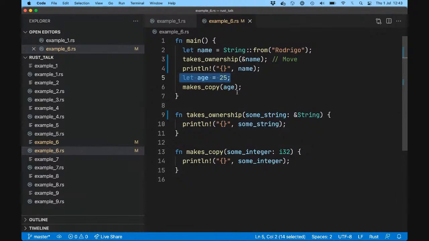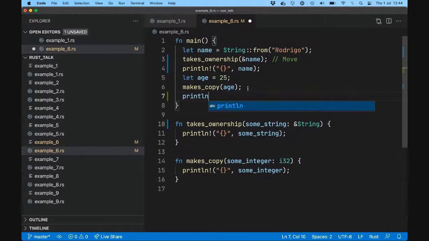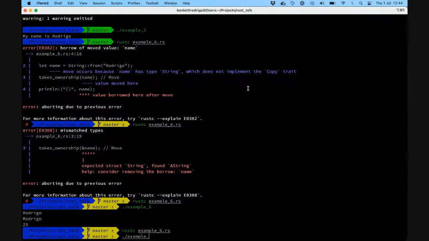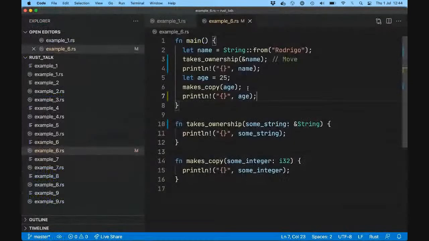So as I said before, for literal values like numbers, literal strings, and arrays in Rust, it makes a copy. It doesn't save on the heap, it saves on the stack. So here, when I pass age to the makes copy function, it is making a copy. So in this case, I don't need to borrow the age because it's saved on the stack, and we copy the value. So if I try to compile it, it works, and if I try to run it, it also works. So you don't need to care about borrowing the value here. Let's move to example 7 here.